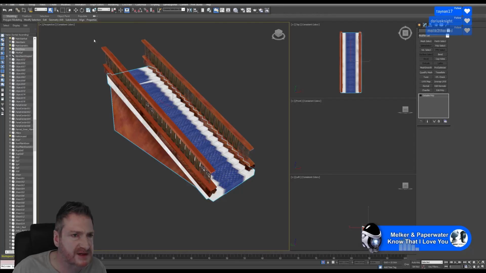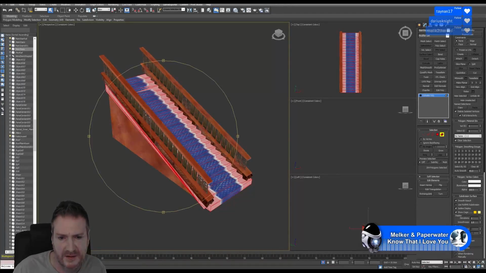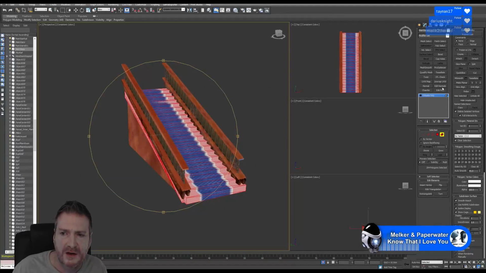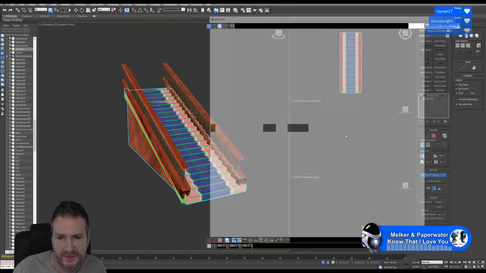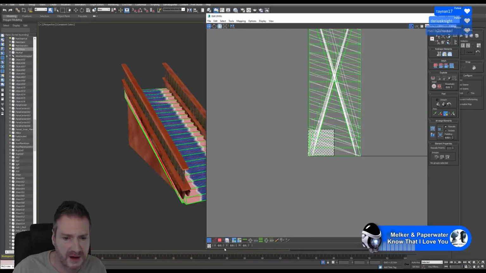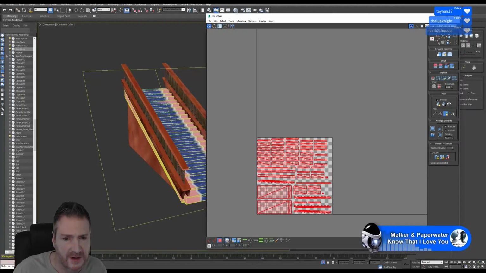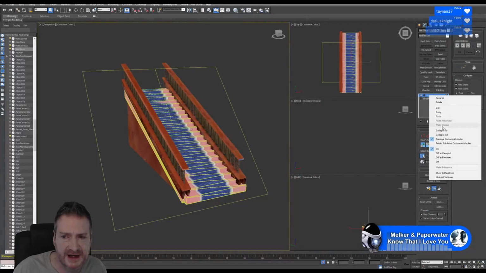But we have to UV map the stairs as well. So again, we're going to go into sub-object mode, make sure our stairs are selected. I'll throw down an unwrap UVW again. And we're going to flatten map this one. That should work for what we want. Collapse that stack again.